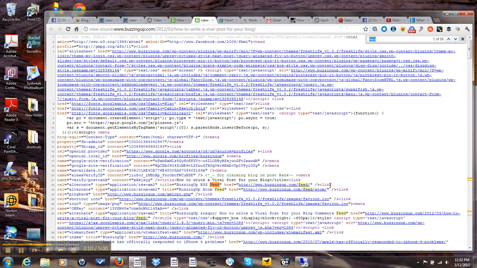buzzingup.com/feed, and then that one, it has feed/Atom. So let's say, for instance, you tried to use feed and that didn't work. Another alternative would be feed/Atom, because the default feed doesn't always work. So that's another way that you can find it. Now this is for Chrome.